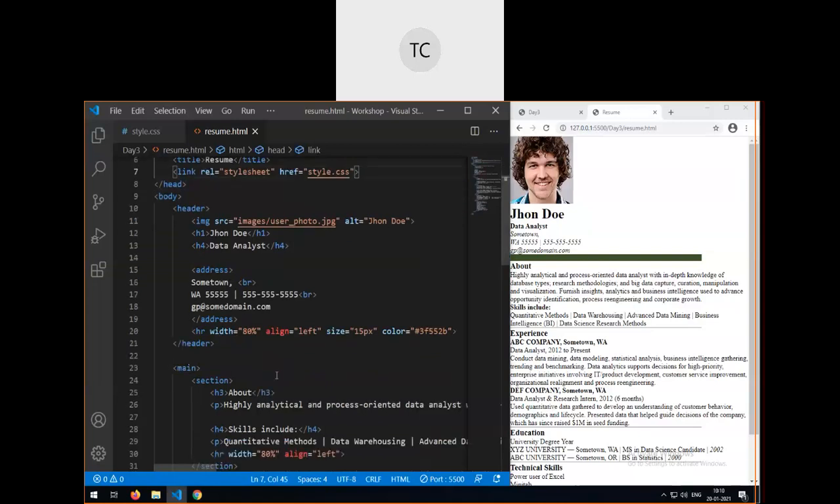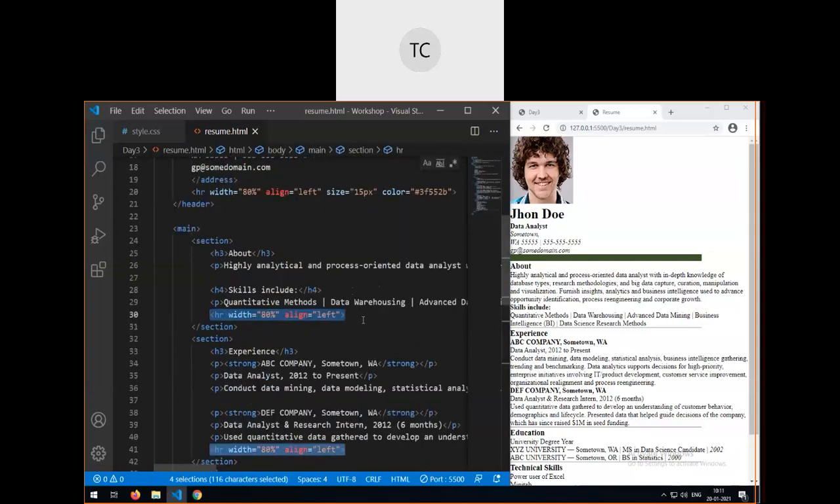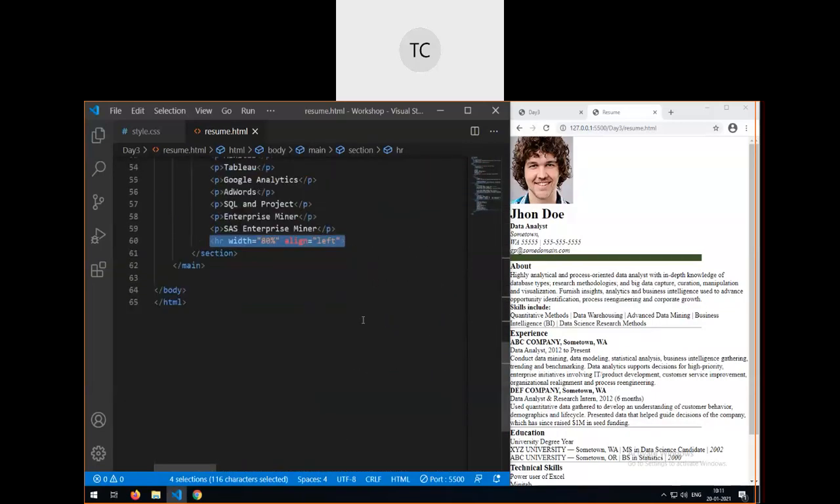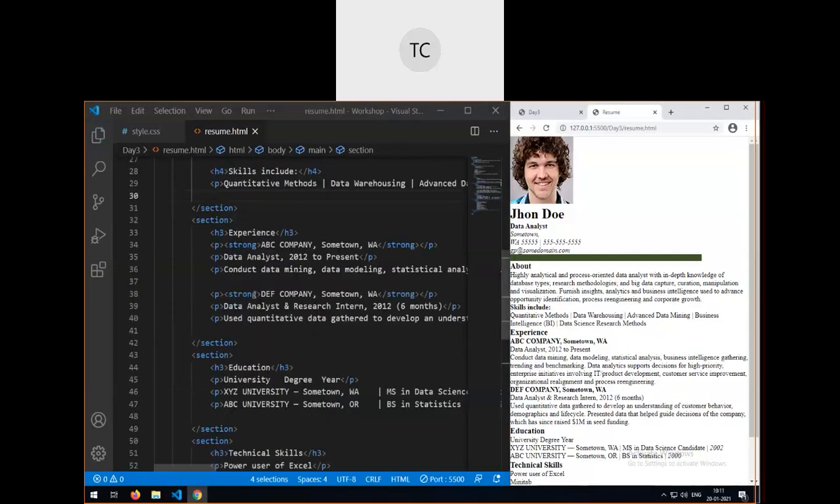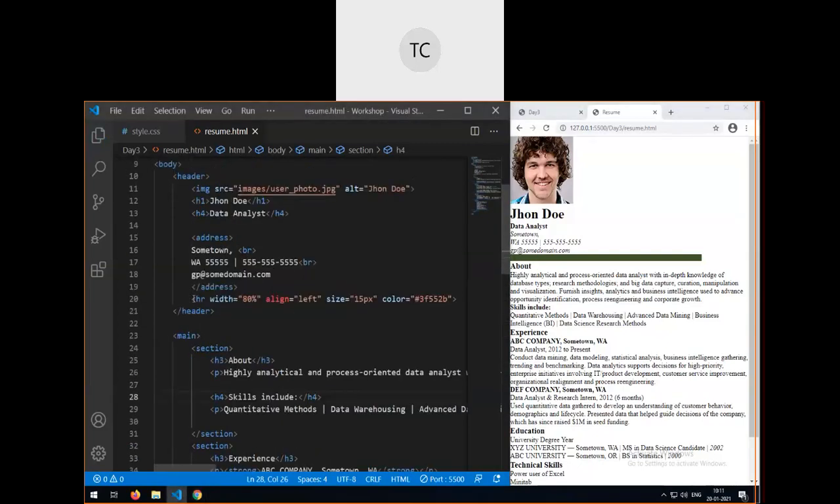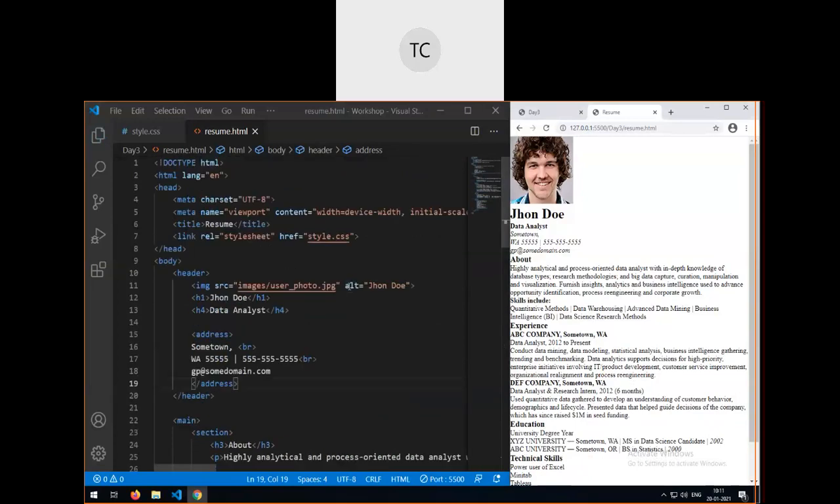Then I don't want this horizontal rule. So let me remove all those horizontal rules from my page. Okay. So I remove it. And we have one more horizontal rule here. So let me remove it. Yeah. And as I said, let me tell you how we can change our font.